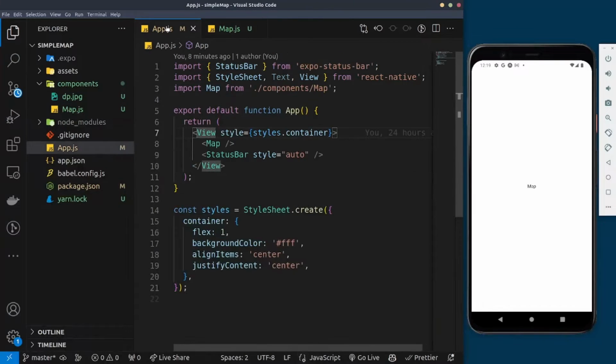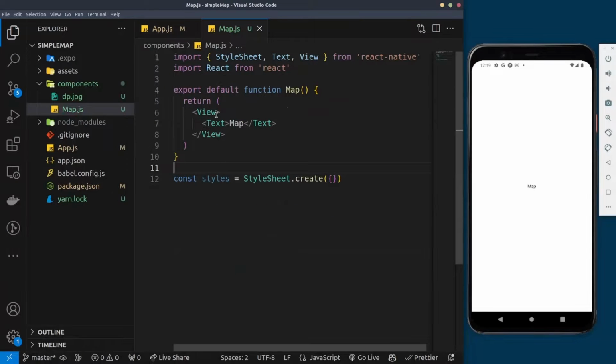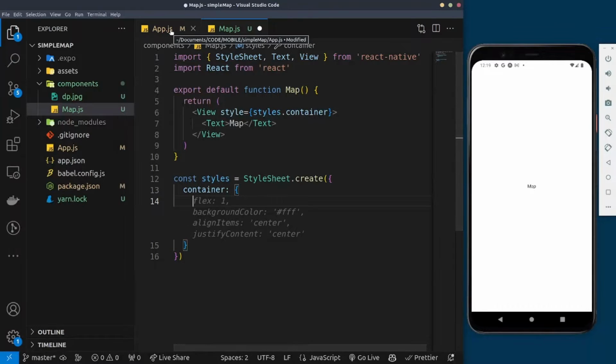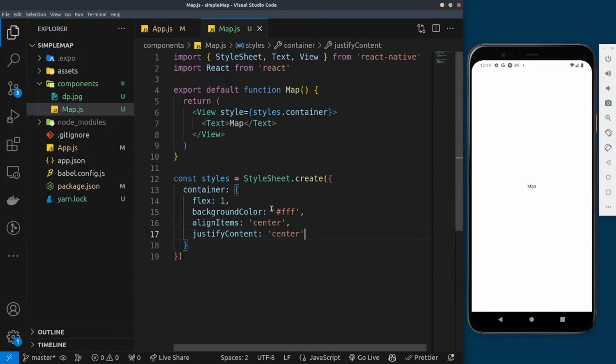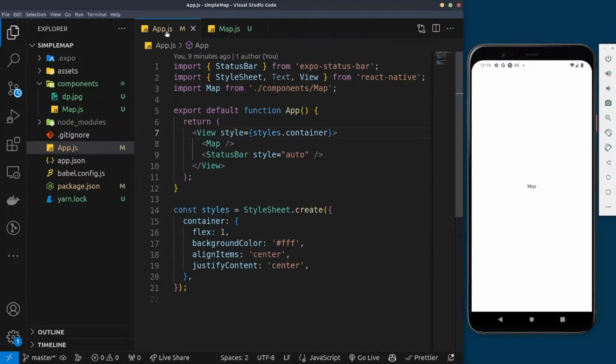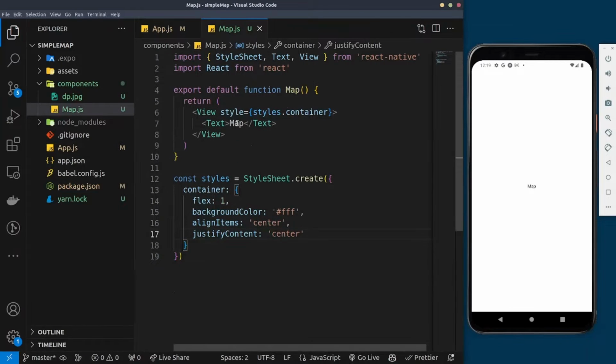We're going to come back to this map component, and we're going to add some styles to this view. So we'll say style, I'll set it to styles.container, and in here we're just going to give it some basic styles for the container. I'm just going to copy these styles. Okay, so this is the basic style, the same as the one you have in your default app. So that's what I use.